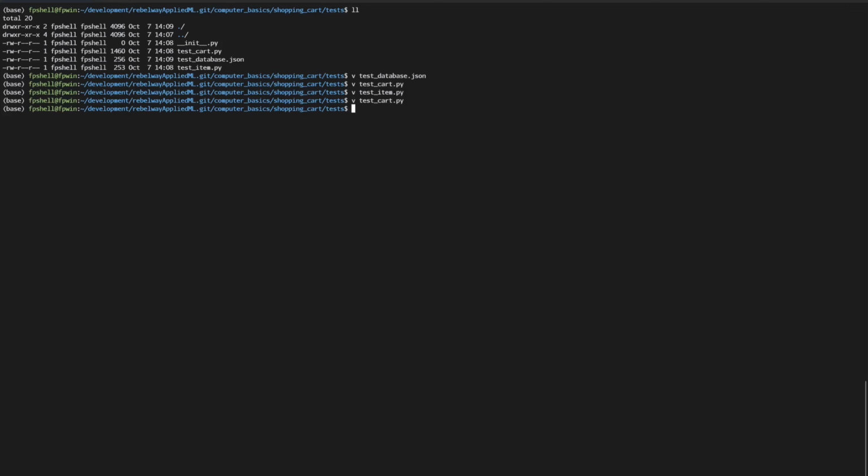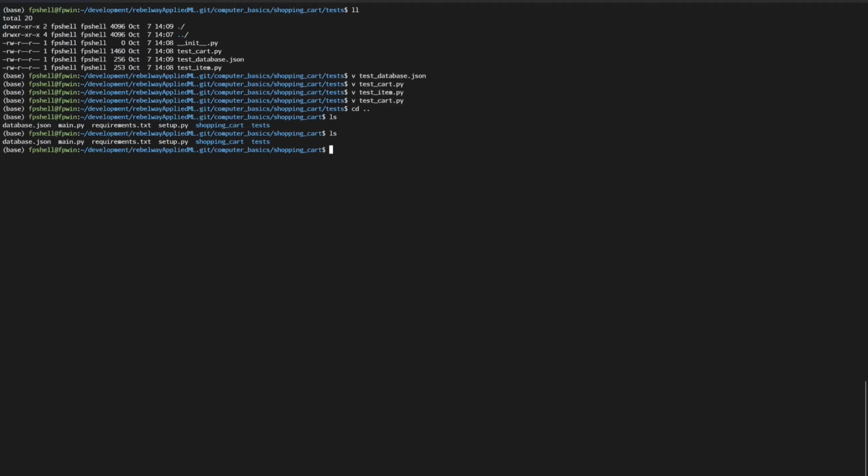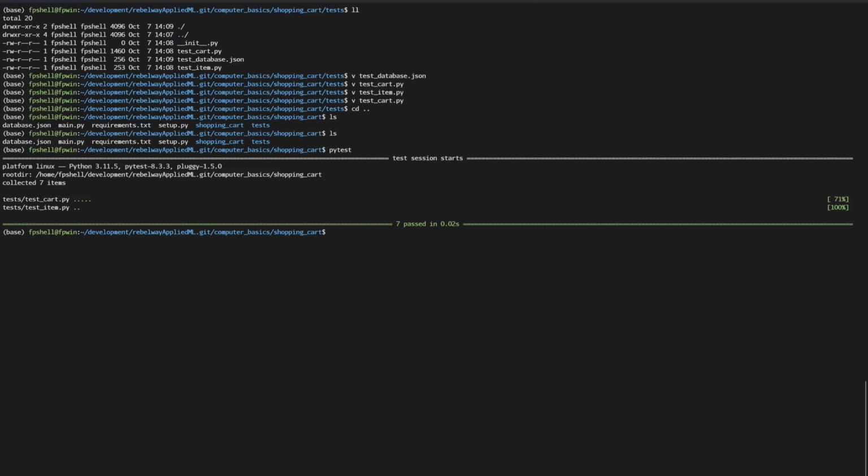So in order to run this, if you go into the root, which is this place, all you have to do is type PyTest. And you can see this. It's running all the unit tests that we have inside, because we did unit tests for the cart and we did unit tests for the items. As you can see, this is green and it's telling you all the 7 cases we established there, which is a combination of both, have passed.